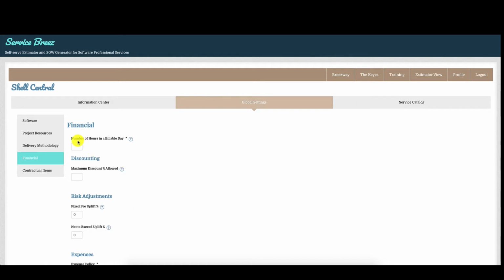So the first field that we come to is the number of hours in a billable day. Typically this is 8 hours a day. And again, it could be 12, it could be 24 hours. However you define a billable day, we'll use in the calculations for the statement of work.